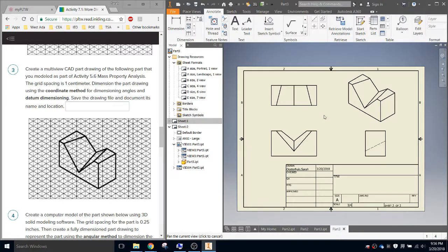All right, time to dimension this lofted part. The instructions say to dimension the part drawing using the coordinate method for dimensioning and for dimensioning angles and datum dimensioning. Okay, so here's the deal. The coordinate method is just telling you that you need to locate where the beginning and end of any angled surfaces are, and you don't need to put in angles.